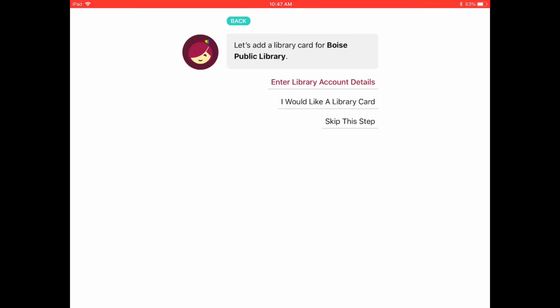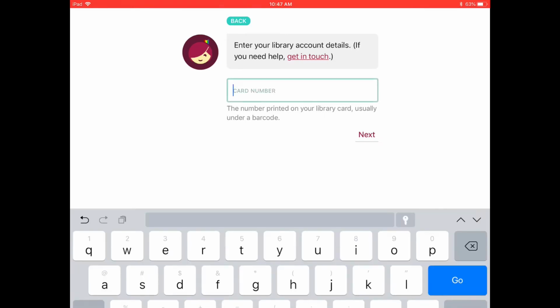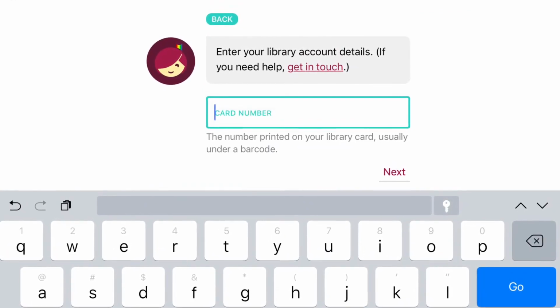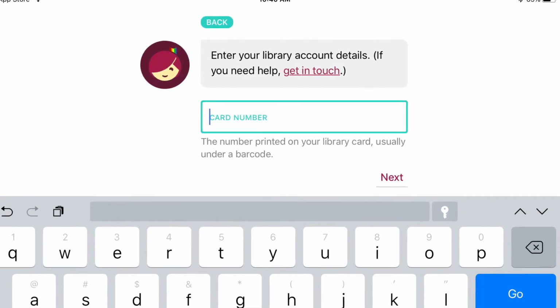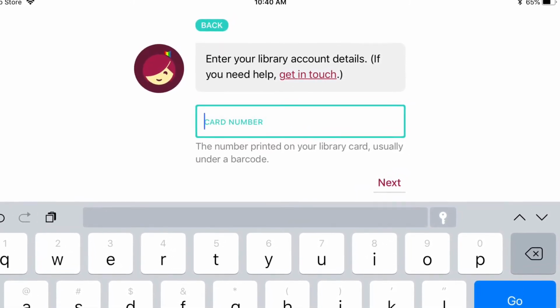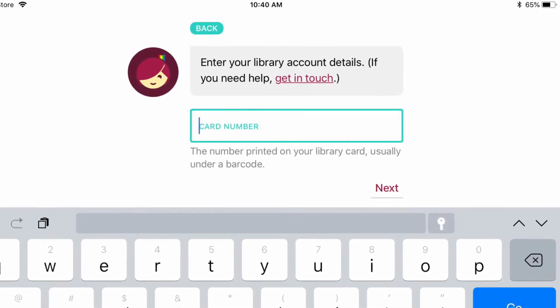For the next step, they're going to ask you to enter your library account details. So you're going to need to get out your library card. On the back of your library card, there is a barcode with a 14-digit number. You're going to enter that here. After you enter your library card number, it's going to ask you for your PIN, which is usually the last 4 digits of your phone number. But if you get stuck here, go ahead and give us a call and we can help you reset your PIN.